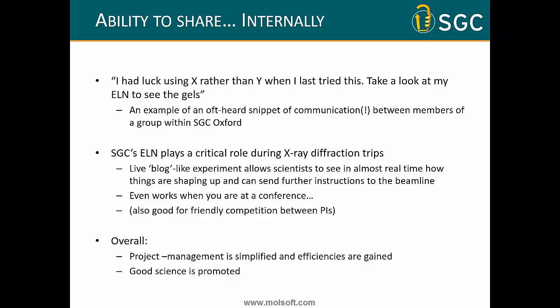So someone tried a new methodology or a new tweak on a methodology and had some good luck, and then they'll say, well, can you look in my electronic lab notebook to see the gels? And that's often something we hear. Other things that we tend to do is often when we're sending protein crystals to the synchrotron to do X-ray diffraction trips. Some of these trips can be as long as just 24 hours, and the ability to live blog what is happening within the LIMS platform, within the electronic lab notebook is really good.